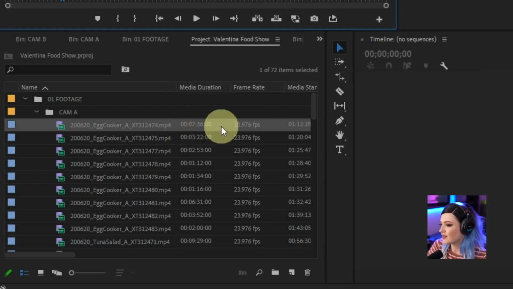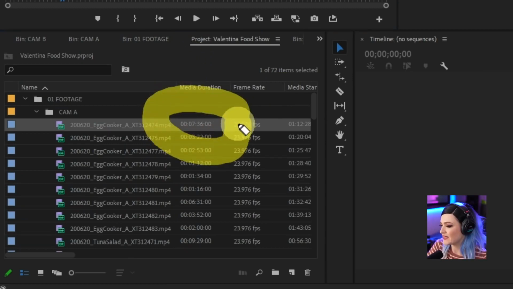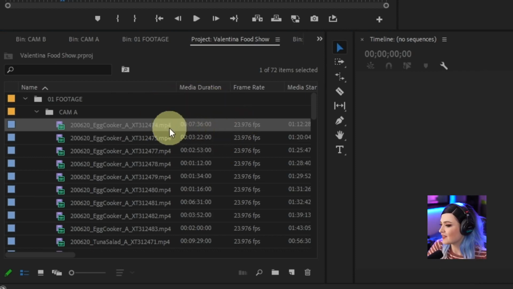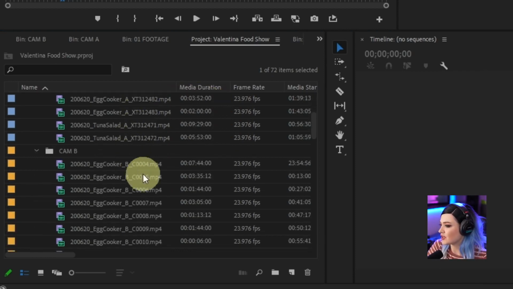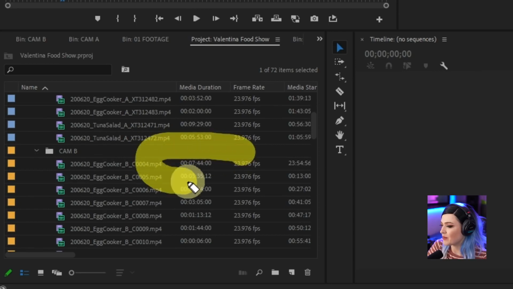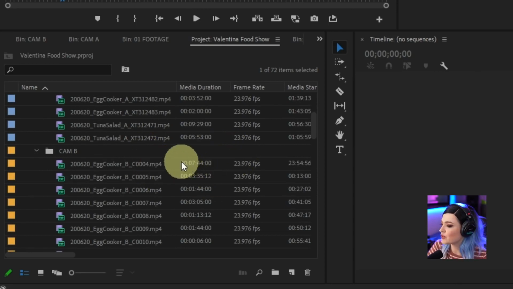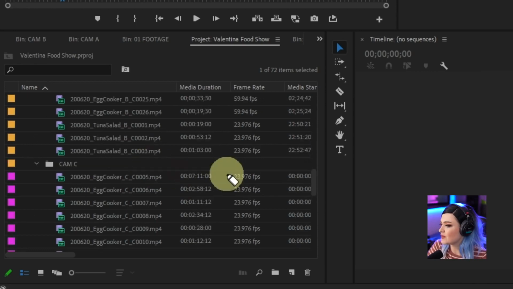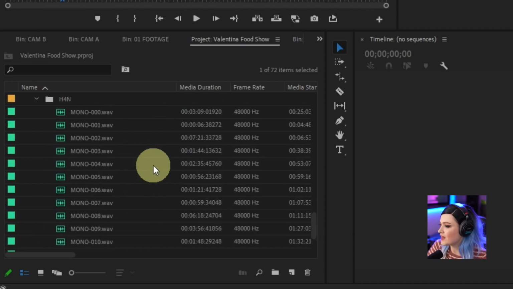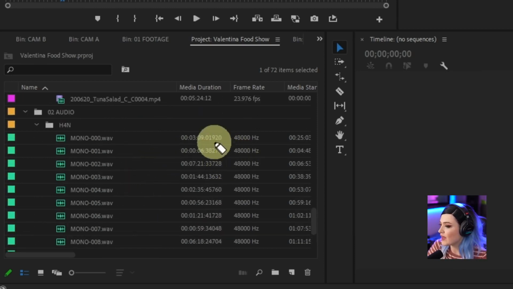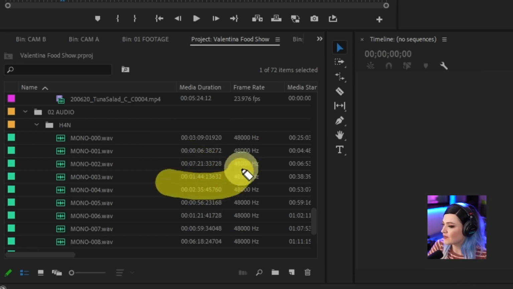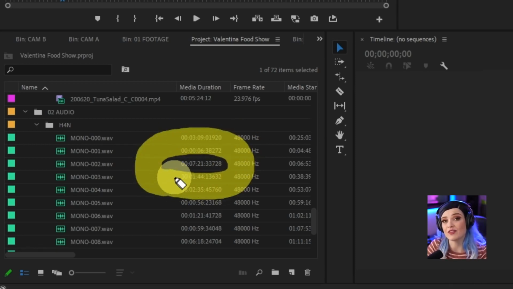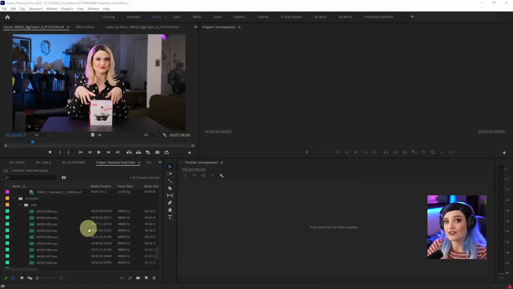So you can see here that the media duration of this first clip is 7 minutes and 36 seconds. And the media duration of the first clip in Cam B is 7 minutes and 44 seconds. So that's pretty close. In Cam C, we have 7 minutes and 11 seconds. And then in the H4n, which is our audio, we have a 3-minute clip. Doesn't look good. A 6-second clip. Not right? And then we have a 7-minute 21-second clip. That's the one that's going to match. So that's what we're going to select.